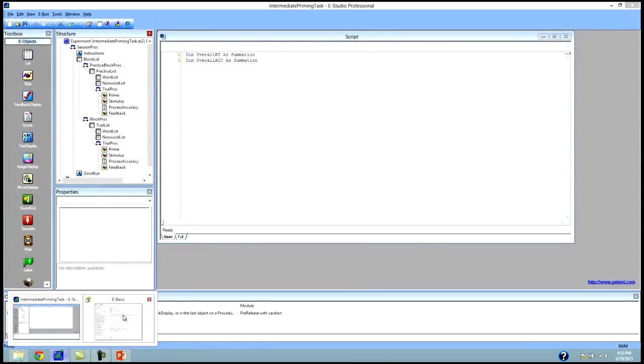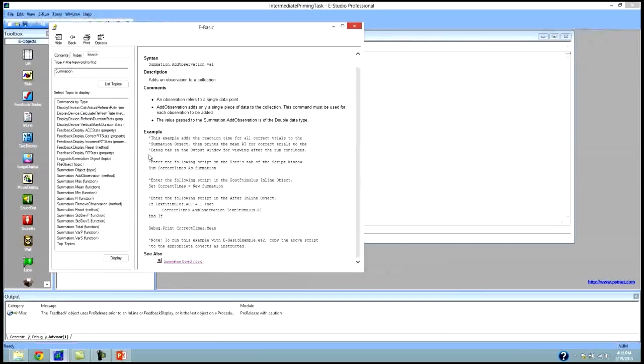Let's go ahead and jump back to this eBasic example. Now it says, enter the following into the post-stimulus inline object. What that means is this refers to a very specific sample that comes along with eBasic help, called eBasic example.es2. They're very specifically named inline objects, but all we need to do is just create our own.